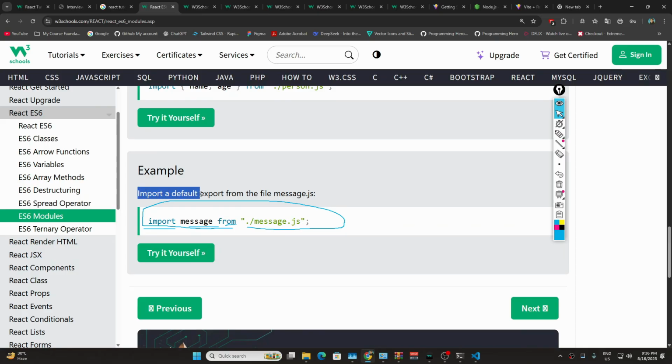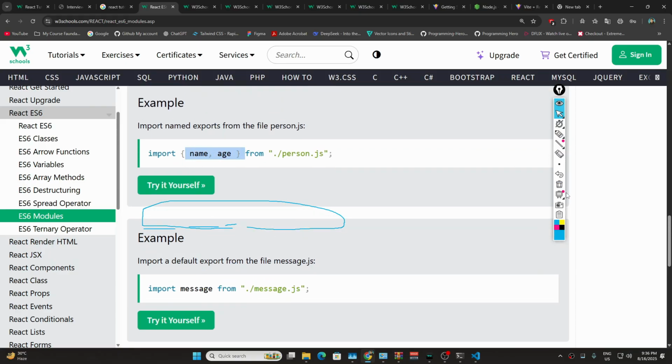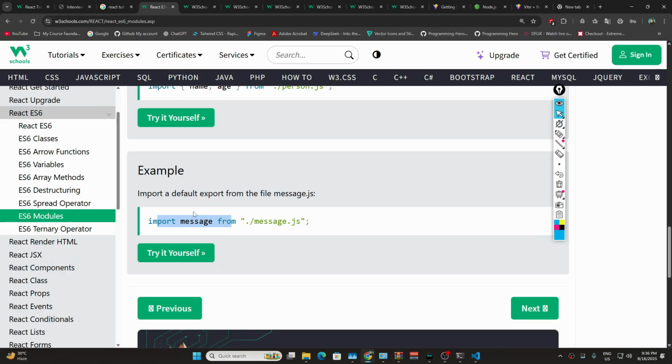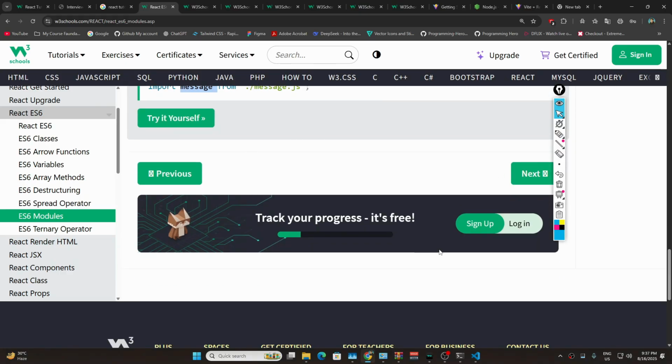One more example: import a default export from the file. What does default export mean? We are taking everything from message. Based on your name, you can say import name, age. We just want to take name and age because we defined only name and age. But if you want to take everything, you need to use message.